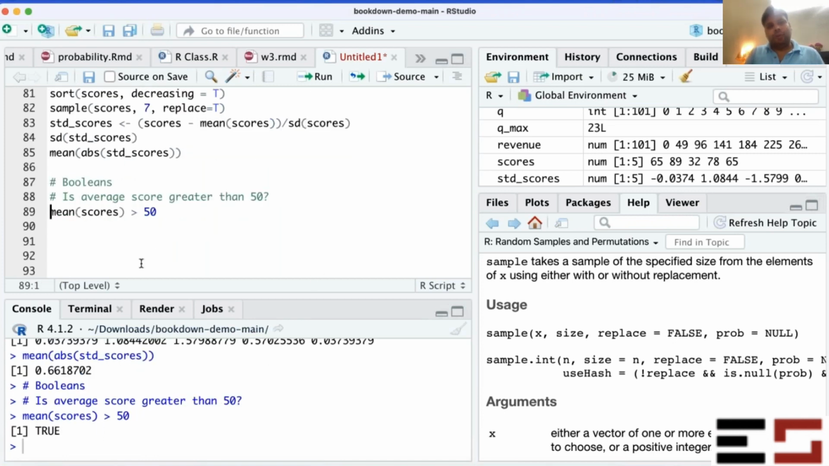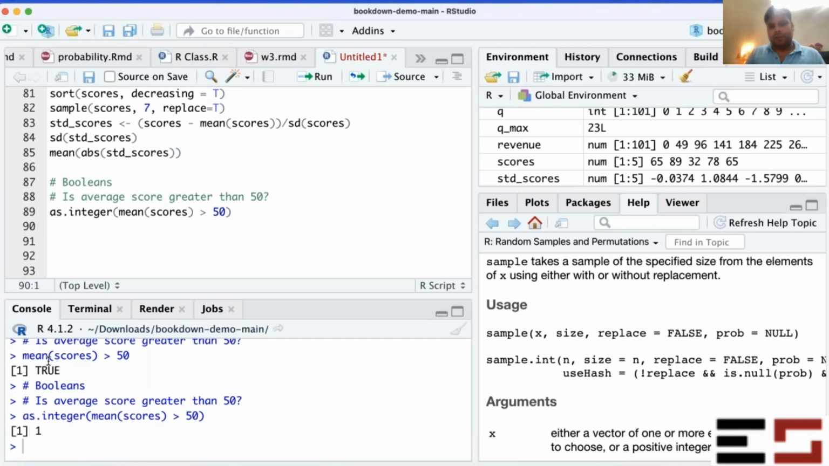If you want to express it as an integer, there is an inbuilt function, as.integer, which will convert this into an integer. Is it as.integer? Let me check. Yeah. Let me run this. And that's 1. So true is 1 and false is 0. Is that clear to everyone?